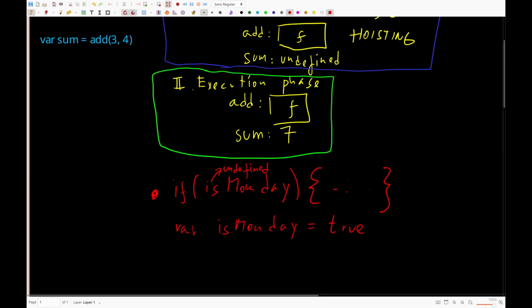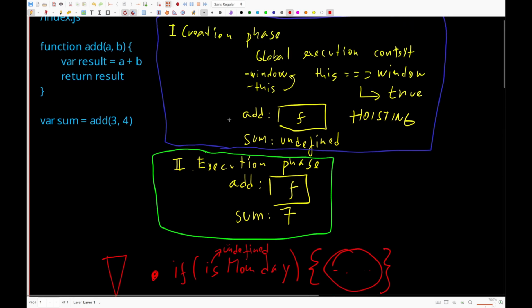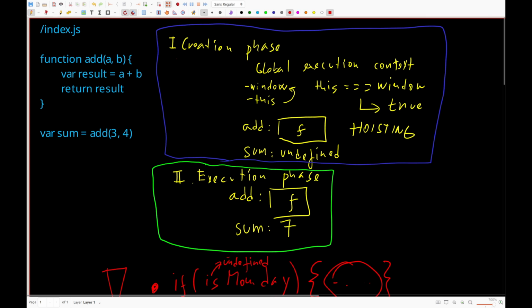And this logic is not executed, so we are creating a bug here. By definition, the variable is Monday after this block. So this is the first dangerous thing, and the second dangerous thing is that vars and functions in a global execution context are stored in the global variable environment.